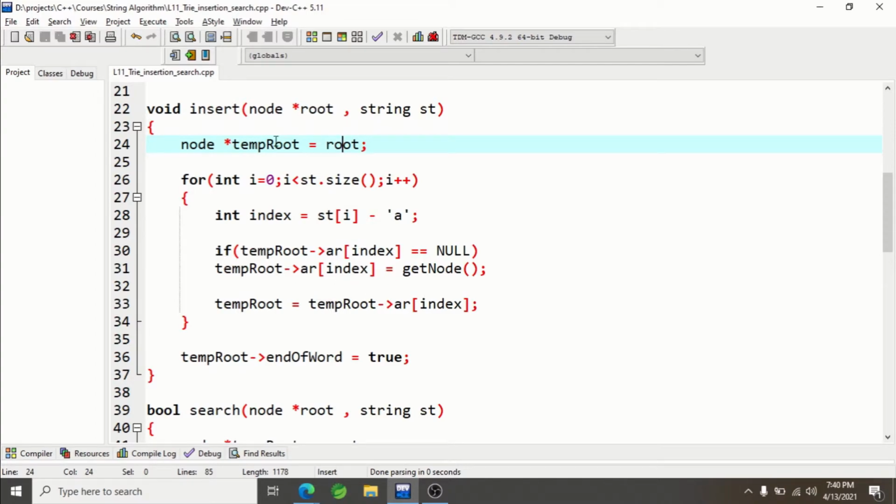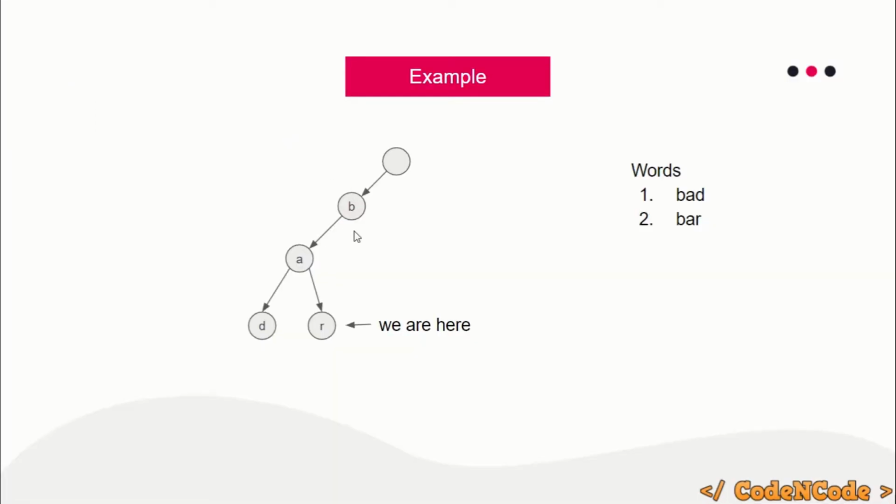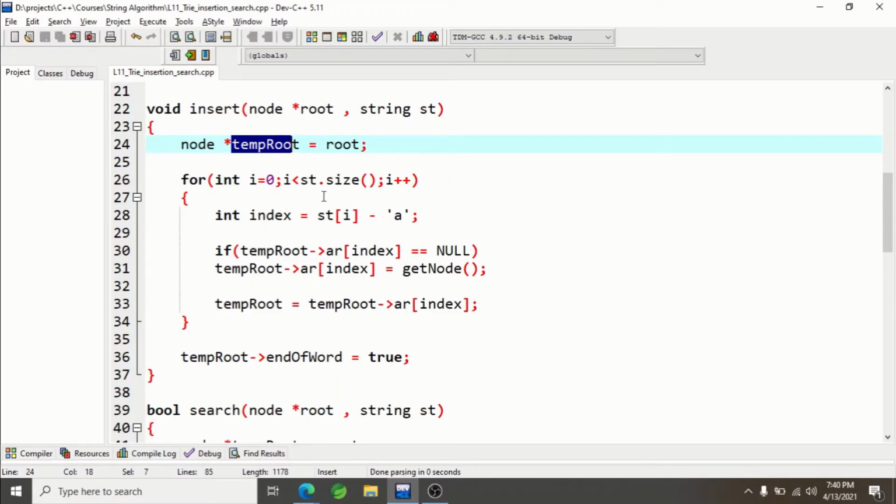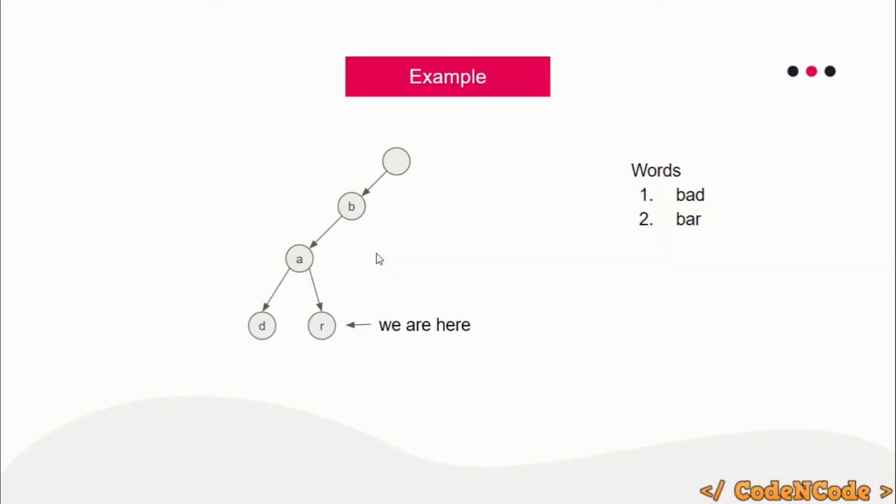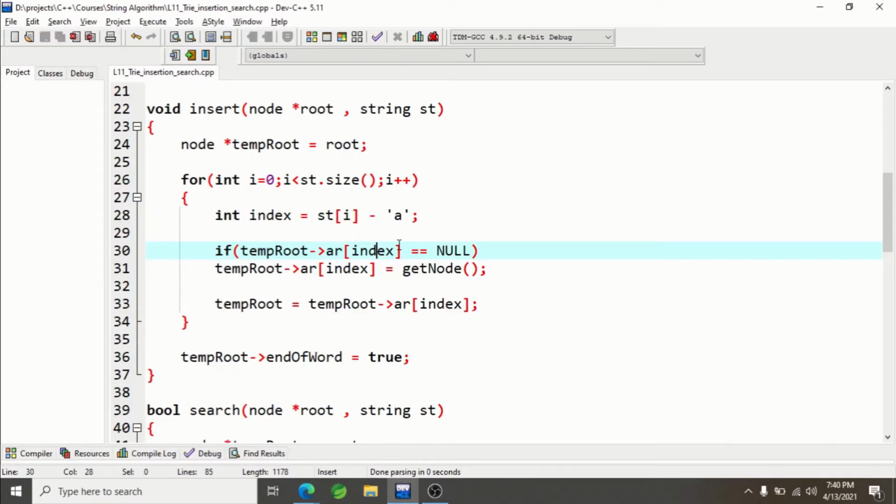So I'm just creating a copy of root so that I can work on it here. This basically represents your 'we are here' pointer, right? For each character, we calculate its index. If it's a, the index is 0, then 1 and so on, because we have 26 different nodes to point to. We create the index and see whether that node exists or not. For example, when we were inserting bar and were at the root, we see whether the pointer to b exists or not, and that is exactly what we are seeing here.